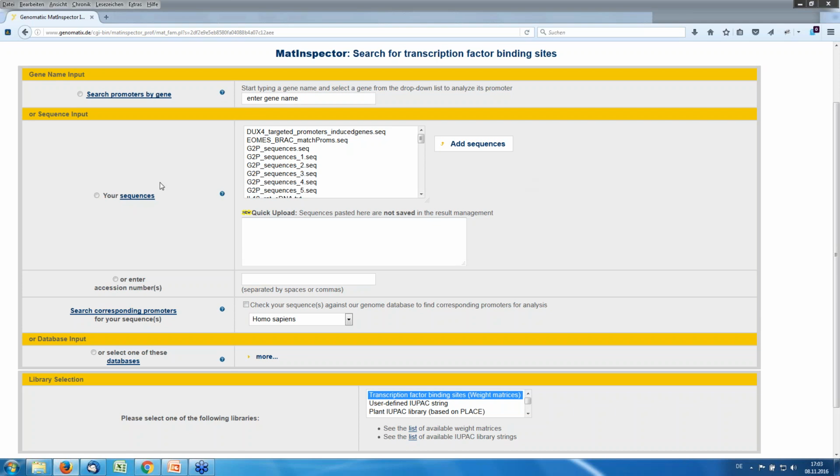You can upload sequences from any source, in a FASTA file or in plain text. You can enter an accession number for, let's say, an RNA sequence, and you can then let the system also check whether your sequence can be mapped to the genome database and find the corresponding promoters for the analysis. So, different ways of entering sequences, and we'll just start with entering a gene name.